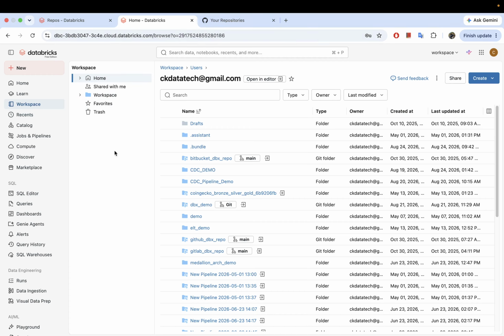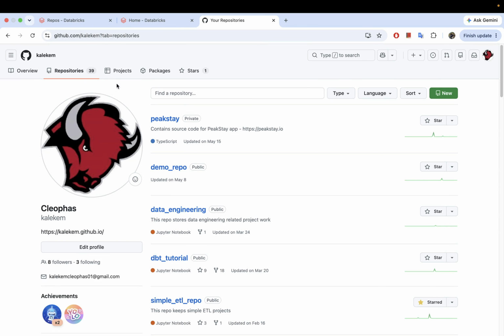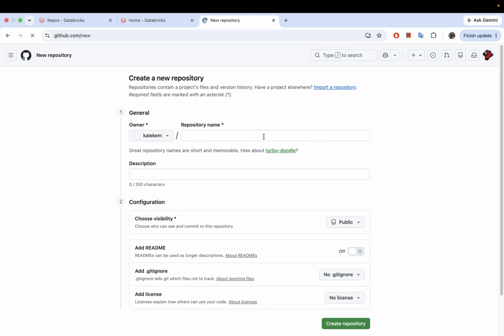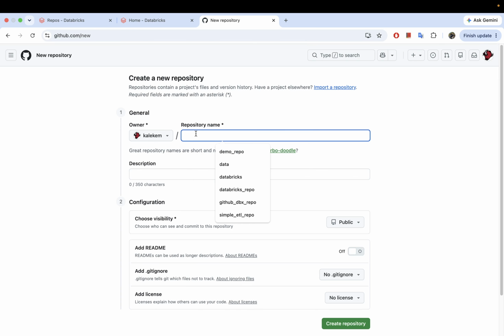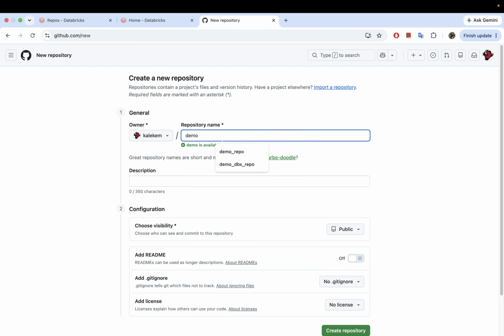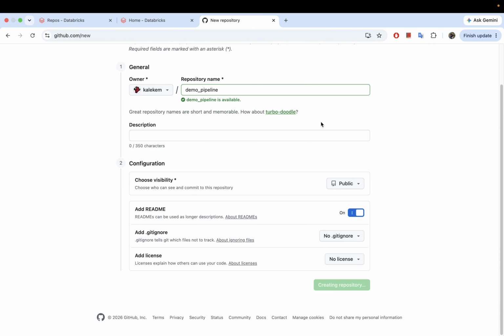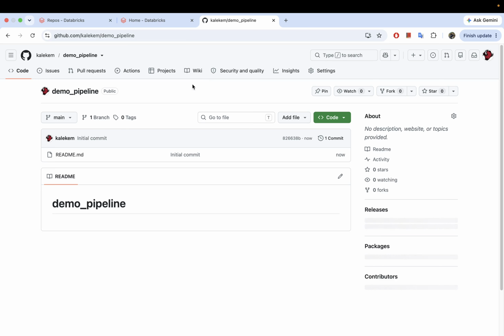Before we add our changes, let's go over to GitHub. You can use an existing repo and the steps will pretty much be the same, but I'm just going to create a new repo here. Let's call this repo demo pipeline, or something like that, and create it. This repo will be created in our GitHub, and then we are going to clone it in Databricks, add our changes, and push them over here.